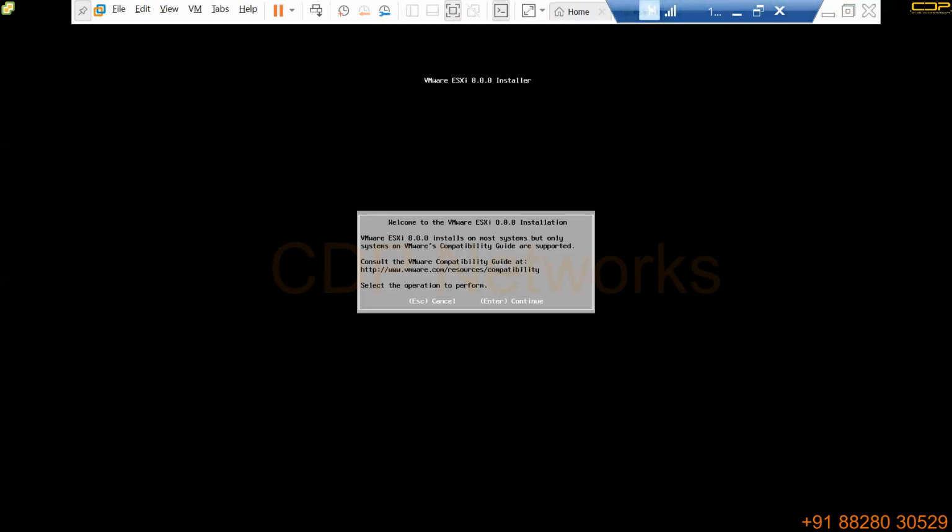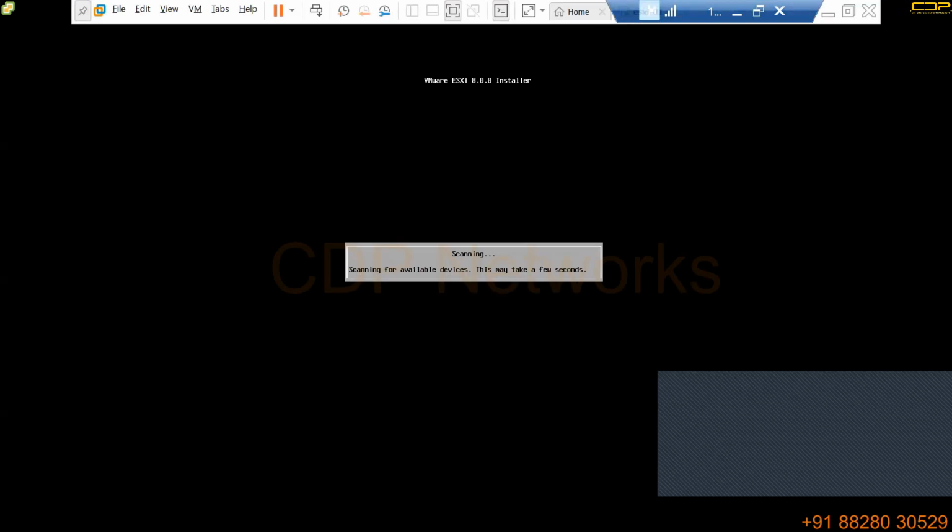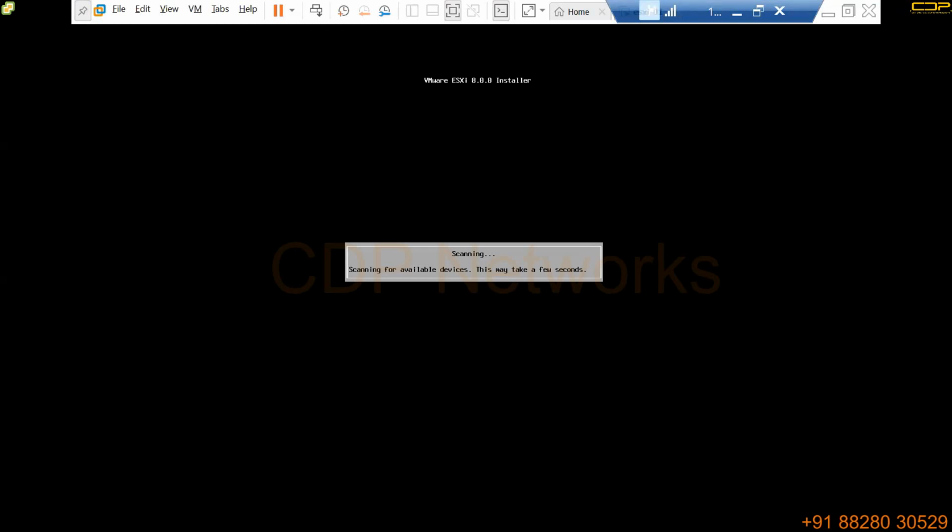Okay, so I come to the installation over here. I'll hit the enter key. You see the license agreement. I'll hit the F11 key, and basically I proceed now with the license agreement. Now it is scanning.